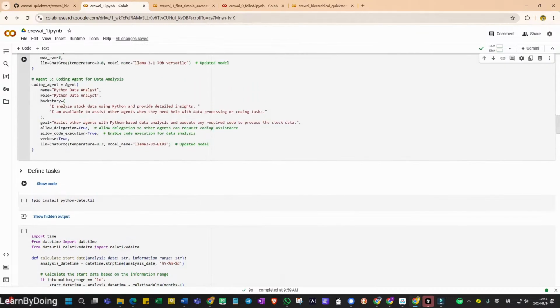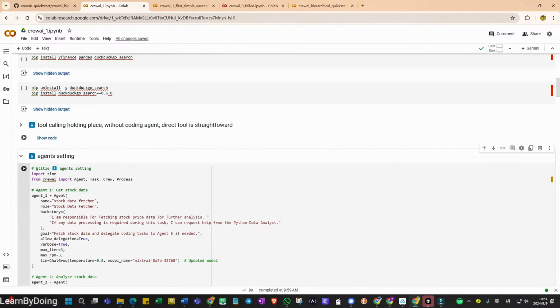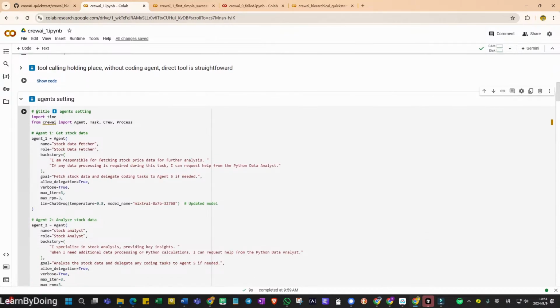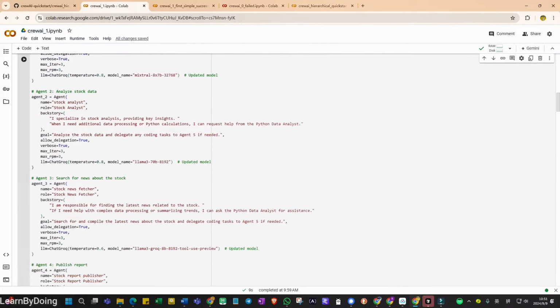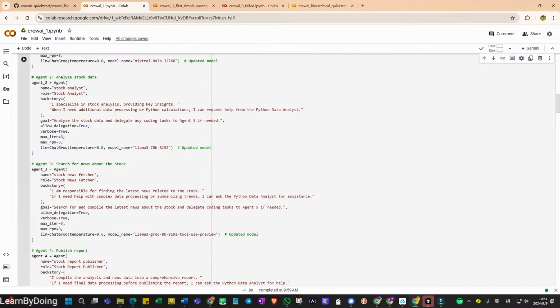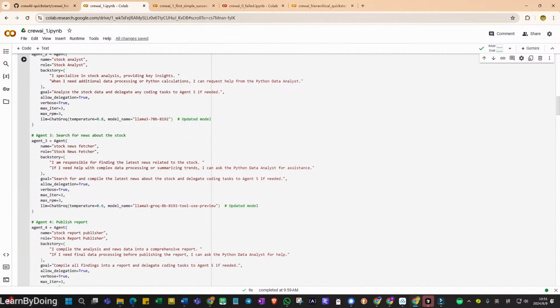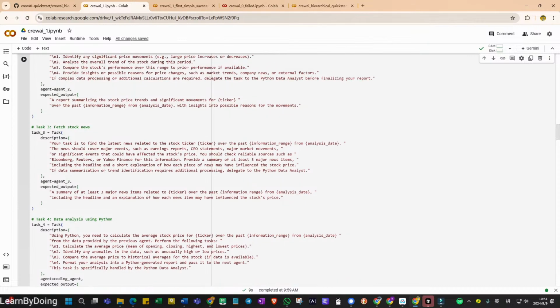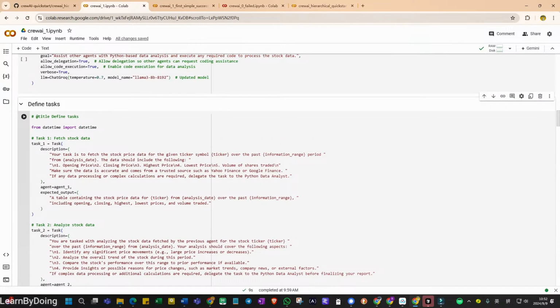So let's see. For the agent setting, you see tool calling, I'm not changing it, I'm not using it. Now I have a backstory which is longer. I asked GPT to make it more robust, so you give more backstory, like a job description. And of course you have the goal like the previous version. Then let's see the task. The task is much more detailed.